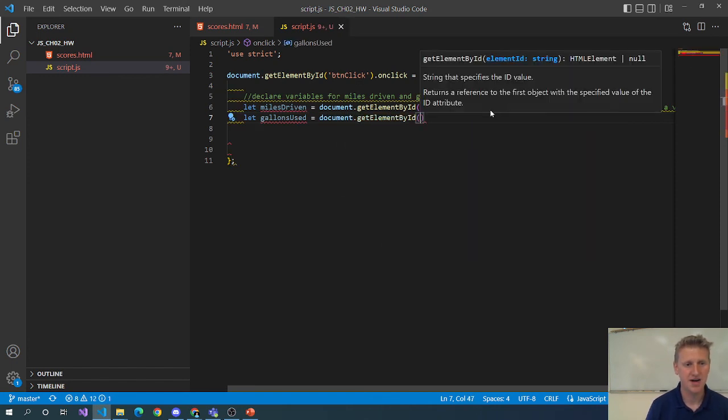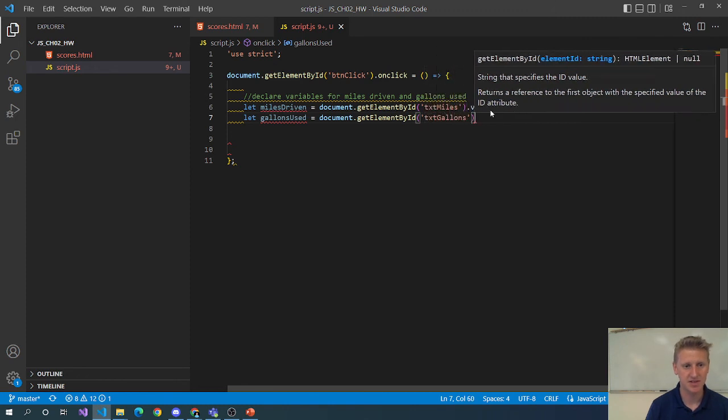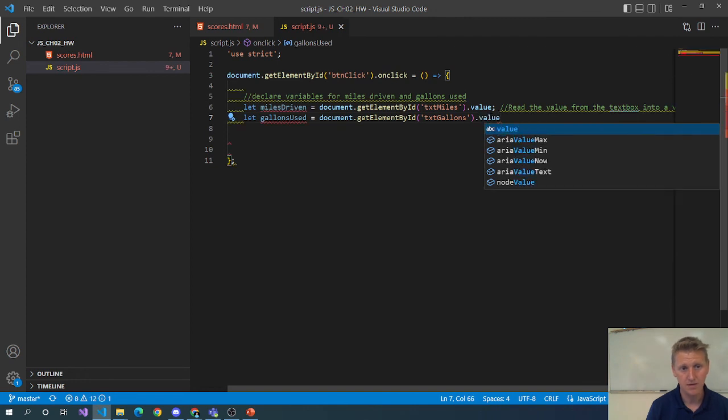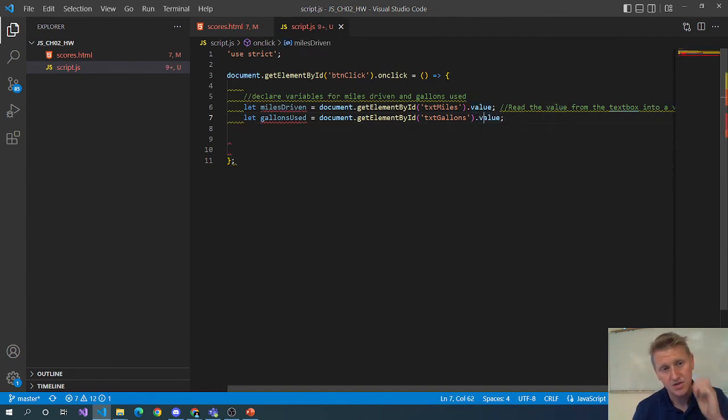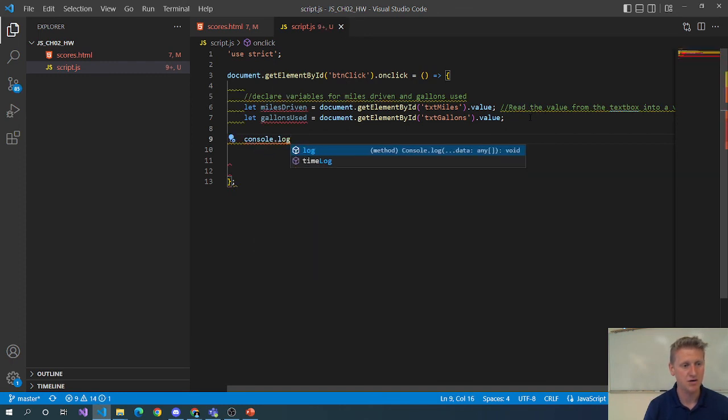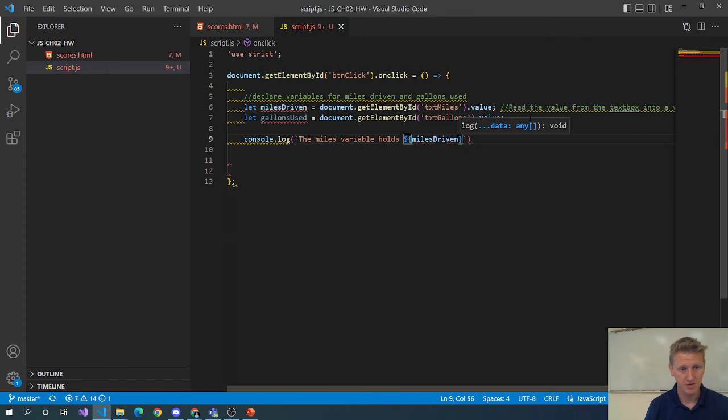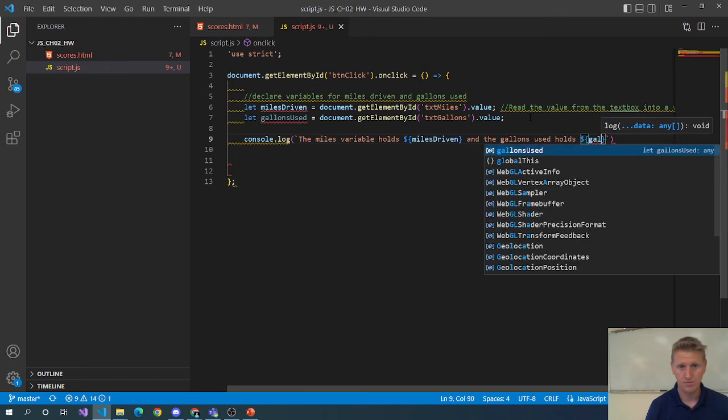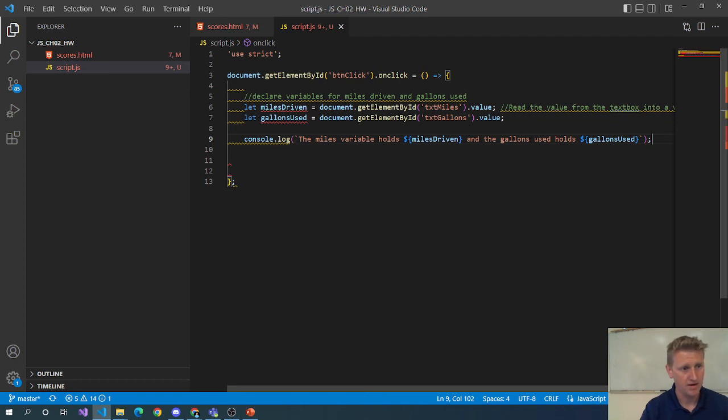Same thing here for gallons. Text gallons, I believe. And the value, when you're reading out of a text box, this is a property of a text box. And so now what we can do, I'm going to do a console.log, and I'll do a little template string, and I'll say the miles variable holds miles driven, and the gallons used holds gallons used.